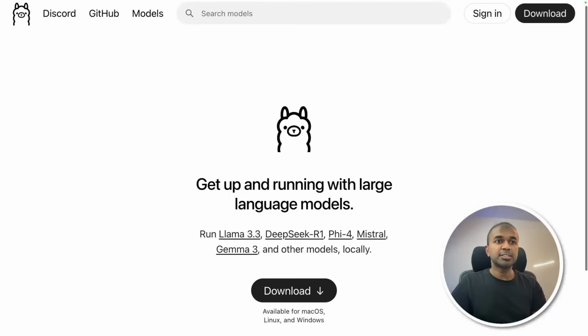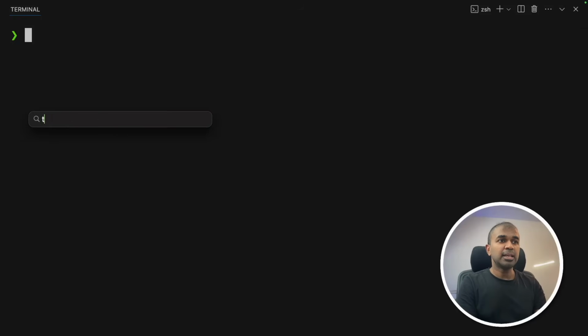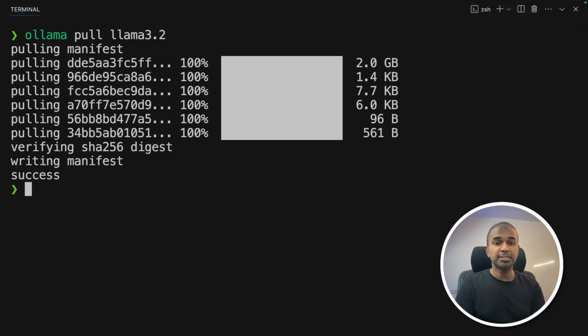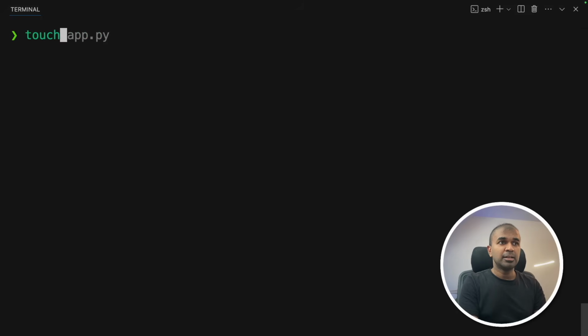Let's get started. First step, go to ollama.com and download Ollama. Next, in your computer terminal, type ollama pull llama3.2. That is the model which we are going to use. Once you download the model, pip install praison AI agents with LLM and Gradio, and then click enter. Next, let's create a file called app.py. In your code editor, right click and create a new file called app.py.